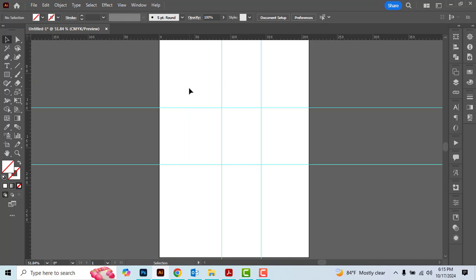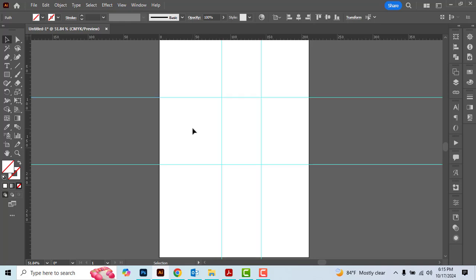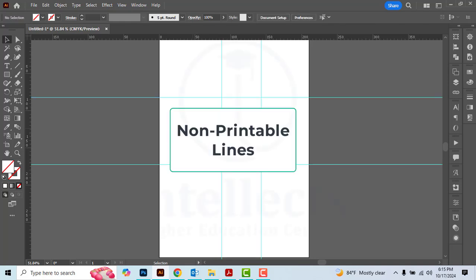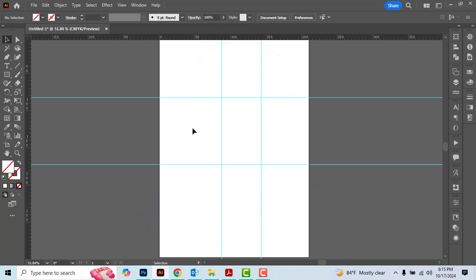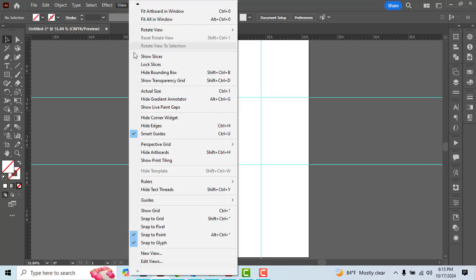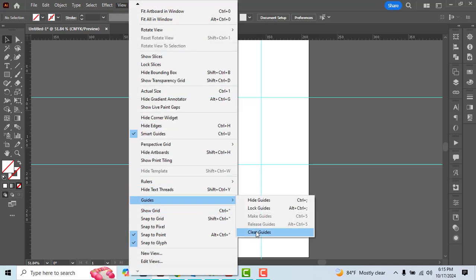Remember, guides are invaluable for aligning design elements and text objects precisely on your artwork. They are considered non-printable lines, meaning they won't appear in the printed document. Only the artwork will. To clear all guides, go to the View menu, navigate to Guides, and select Clear Guides.